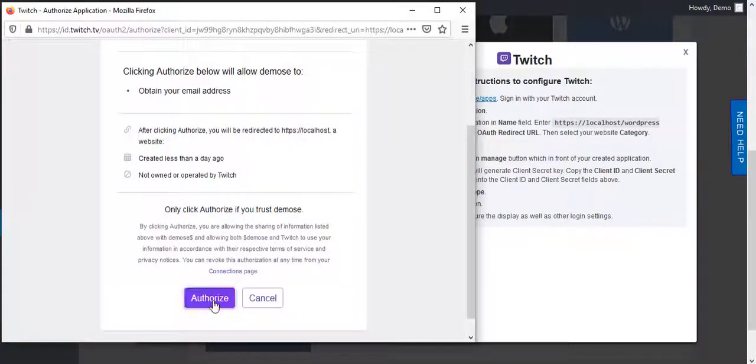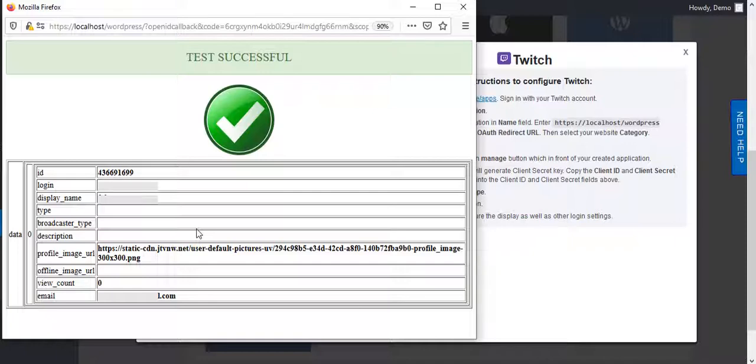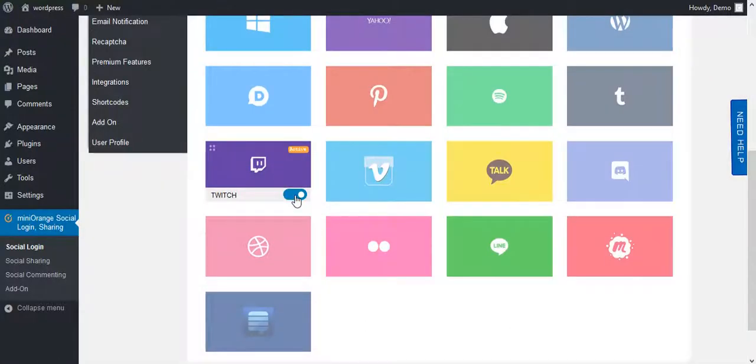Authorize your Twitch app. User attributes of Twitch will get displayed here. Now go to Twitch icon. Here we will get an option to enable and disable Twitch custom app.